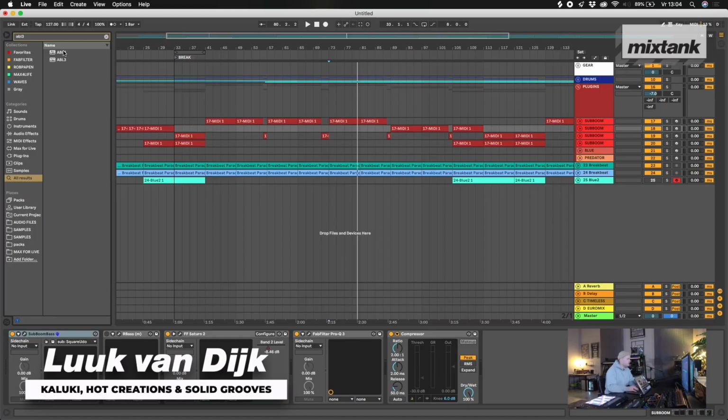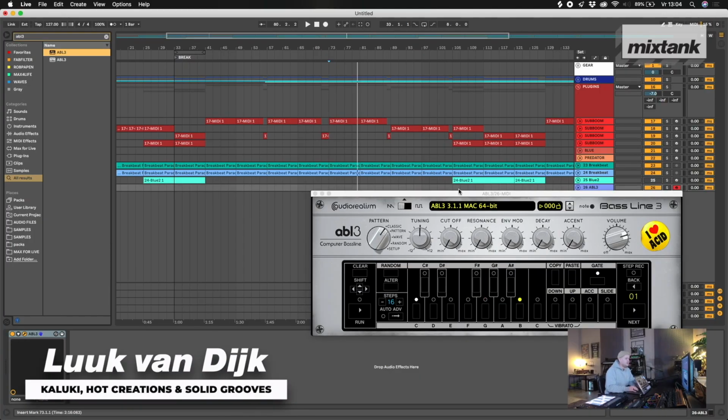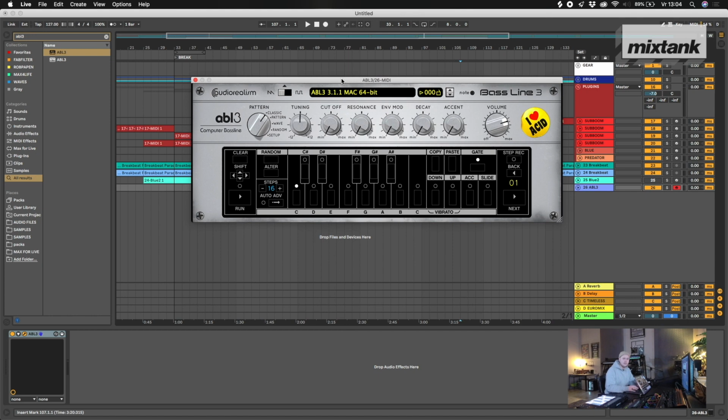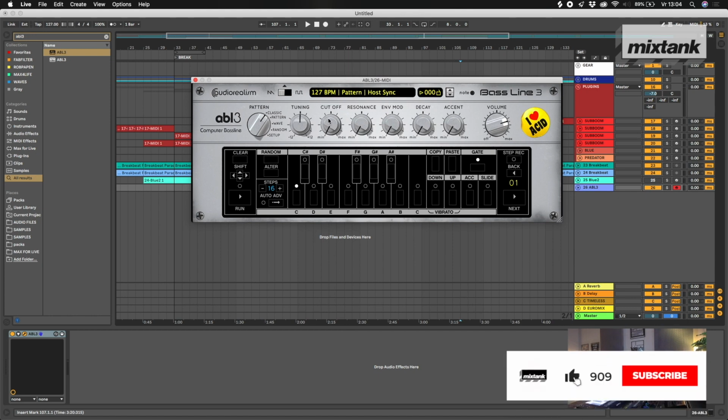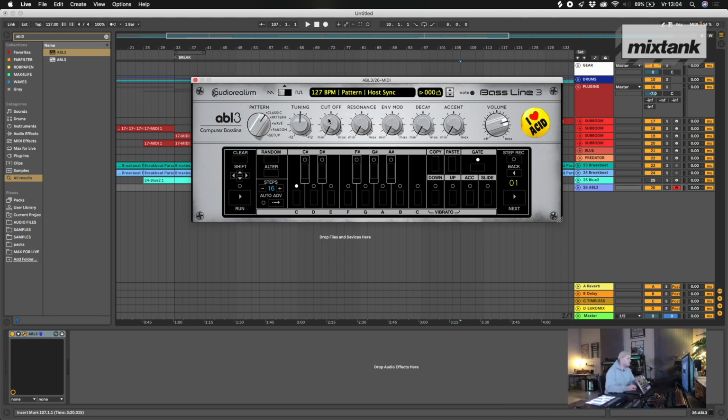I think it's very cool to use acid stuff. I love the 303 stuff, so I'm gonna check for the ABL3. It's a great little plugin to make acid lines. I also used the TB3. It's a great little machine, but I don't know. It was a little bit too hard programming it, and this thing just works for me. So I'm gonna put it on.